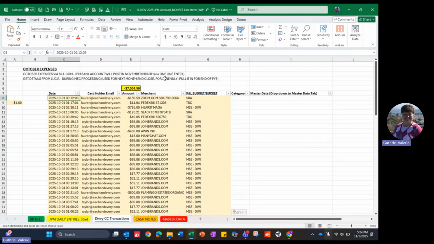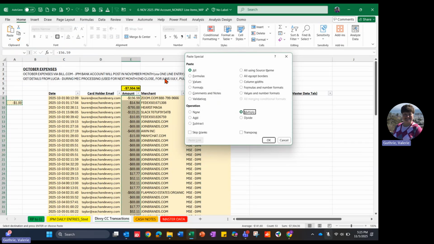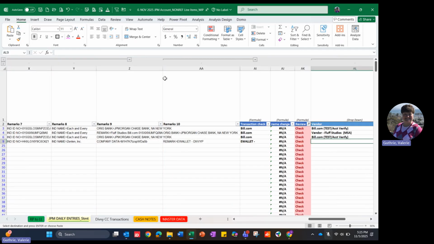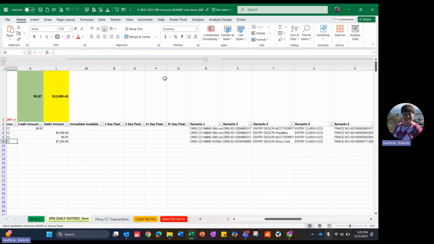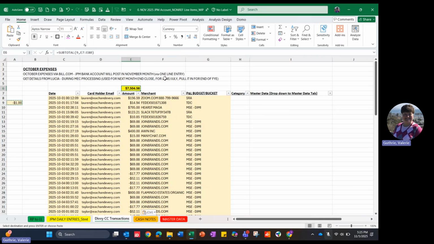The one thing that we will also need to do is flip the sign of the amount to be in the same signage as our JP Morgan report. So in essence, there was $7,504.56 of charges. You go back over here, you'll see that same amount, hopefully. So 7,504.56, 7,504.56.